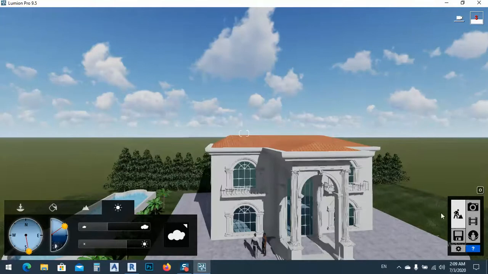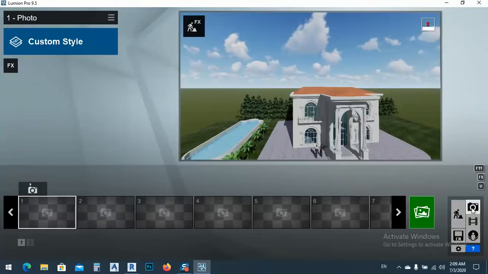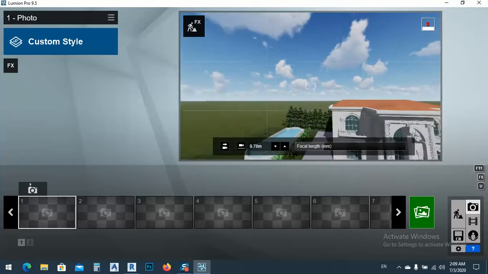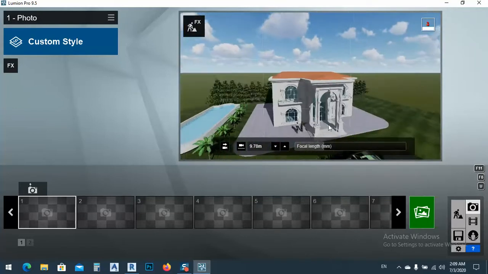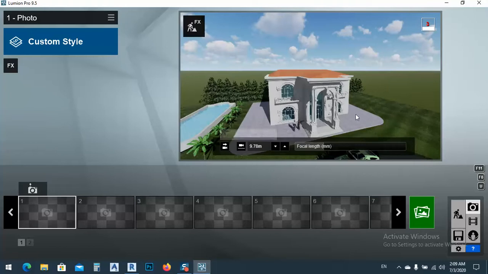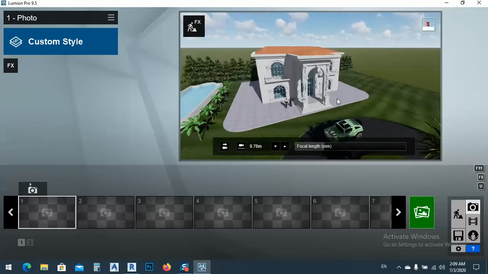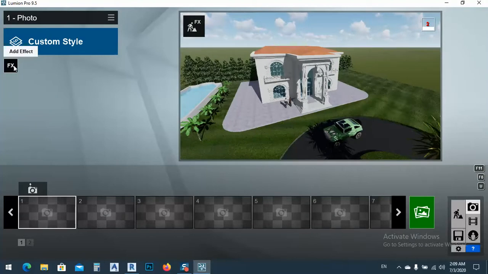After we finish everything, we have to go to photo, and we want to render the photo. As you see, first of all, I'll choose some angles of camera, so I can put some pictures. I can also add a custom style, so I can put realistic.